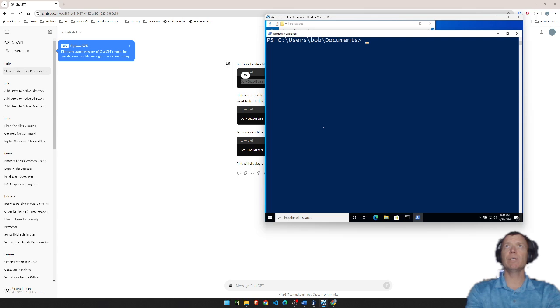So let's clear our screen. So Get-ChildItem -Hidden.